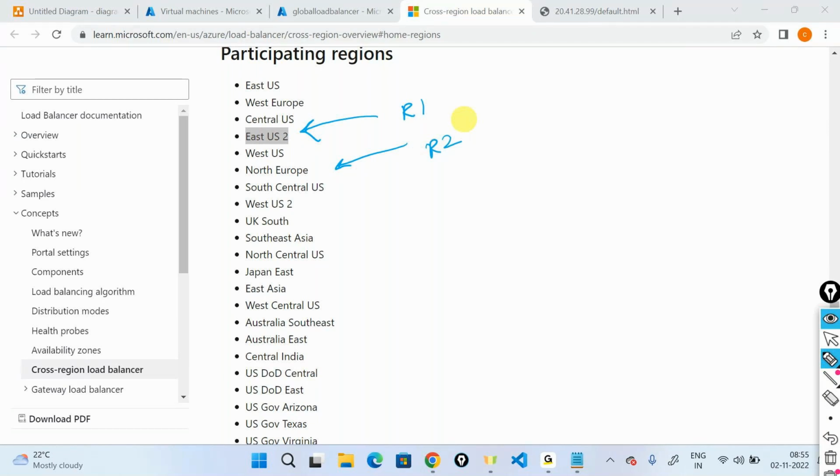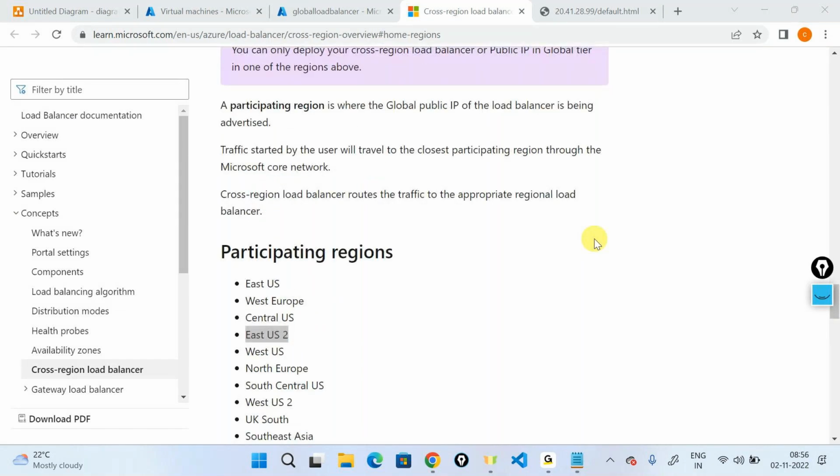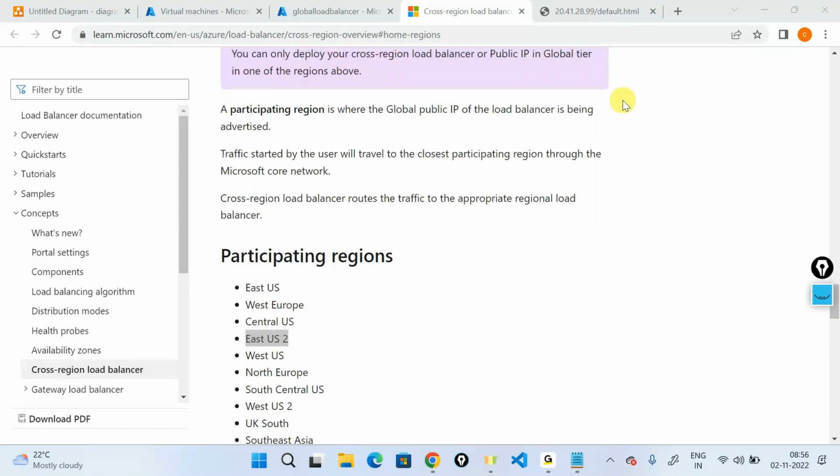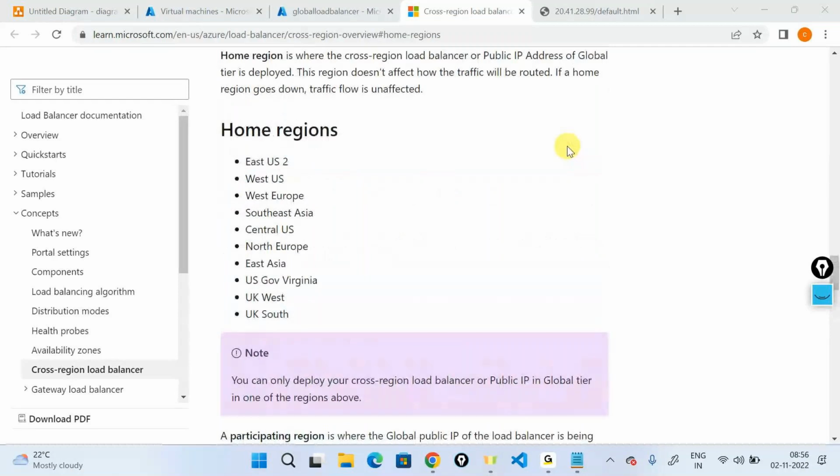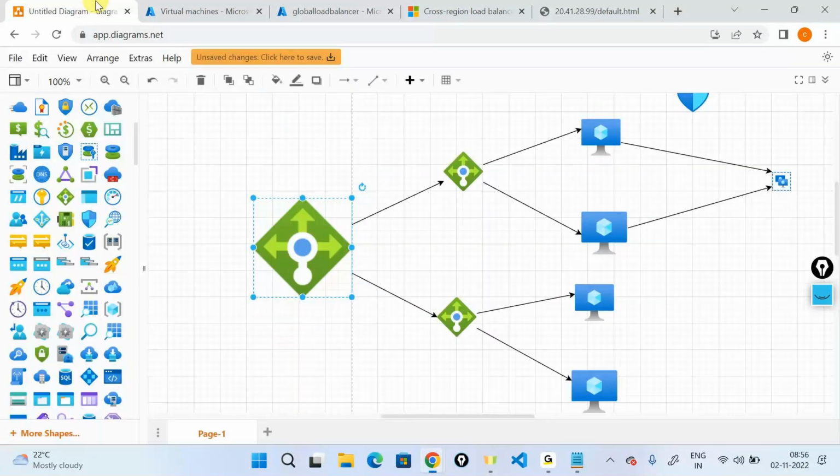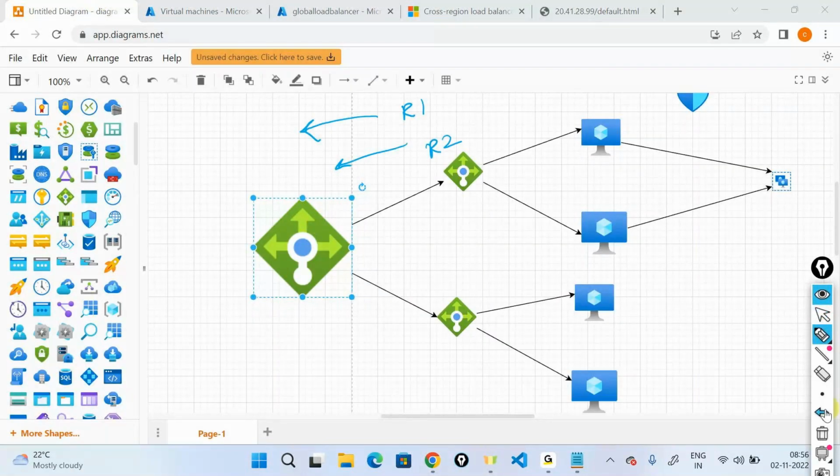If they don't belong to this particular region set, you won't be able to use the global load balancing mechanism. So the failover is seamless, right? It automatically happens. Yes, failover is automatically taken care of, so we do not have to worry about that. The failover is taken care of whenever one of the regions is not available. Let's say this one is not available, then it will fail over to a different region.